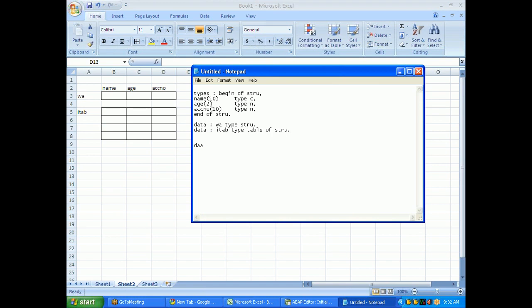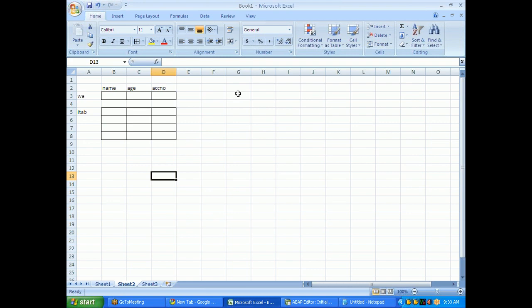If you declare something like this, DATA itab1 TYPE TABLE OF stru WITH HEADER LINE. If you write syntax like this, itab1 will be an internal table which has a header line also. What is meant by header line? Header line is nothing but a work area. So now you can imagine a structure like this.